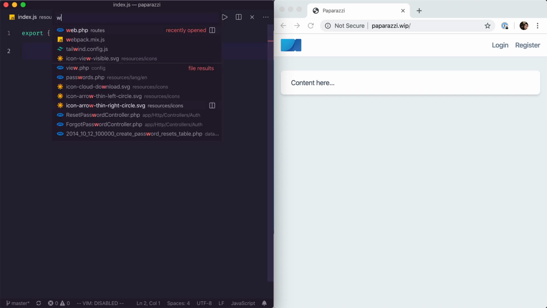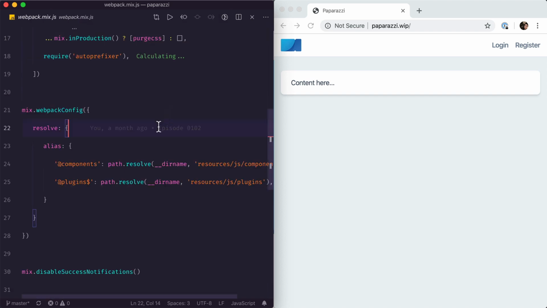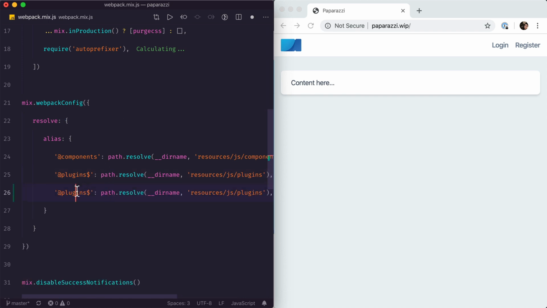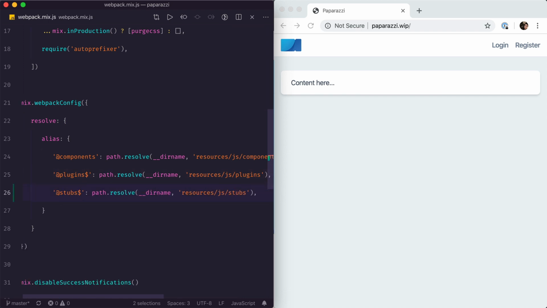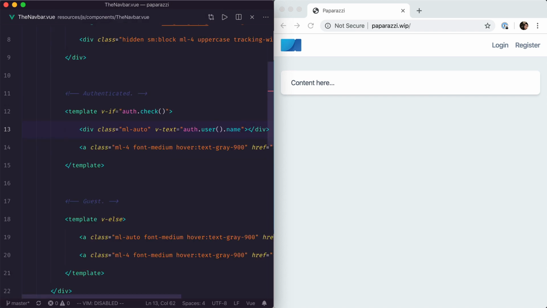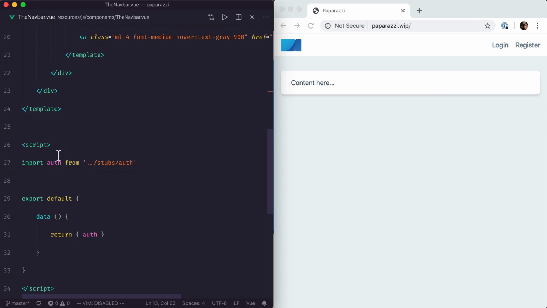Now we can go to our Webpack config file and add a third alias called stubs. And we will leave the $ here because we've created an index.js file that encapsulates the logic of the stubs directory. Now all that's left to do is go back to our Navbar component and update our import statement with import auth from stubs. And because we've created a new alias, we need to restart hot reloading.